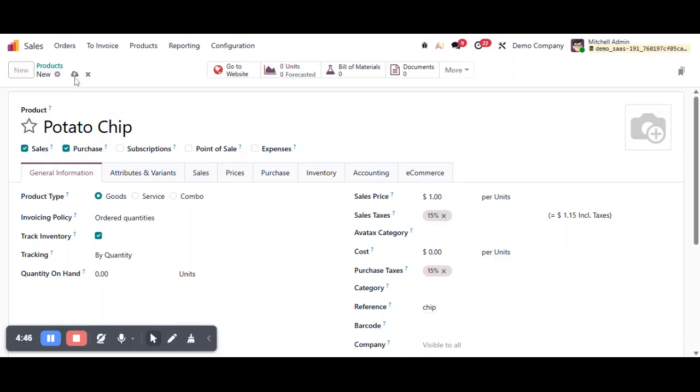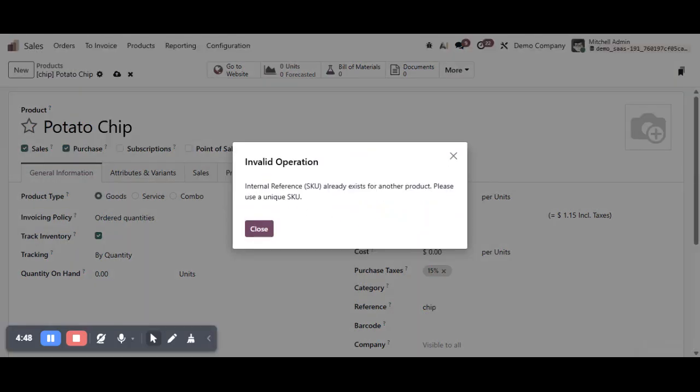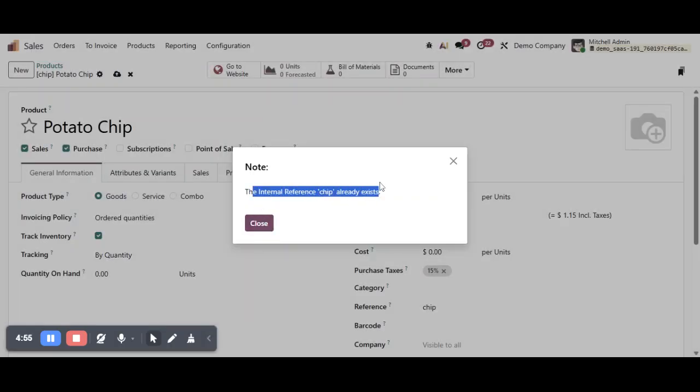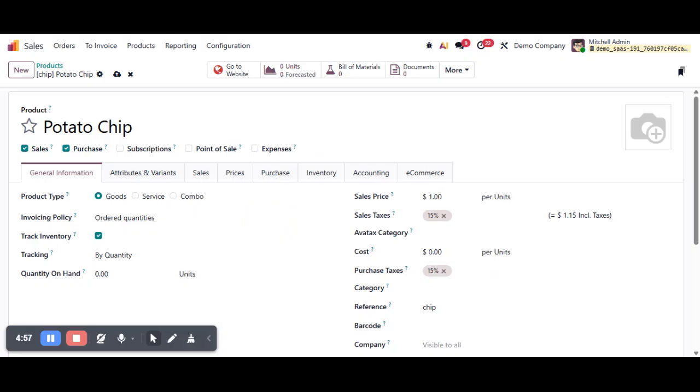If I click on save, here you can see: internal reference SKU already exists for another product, please use a unique SKU. Okay, I got it. Internal reference number chip already exists. Now you can see the system is giving me a warning. If I remove this and add 1 2 3, the system will allow me to do it.